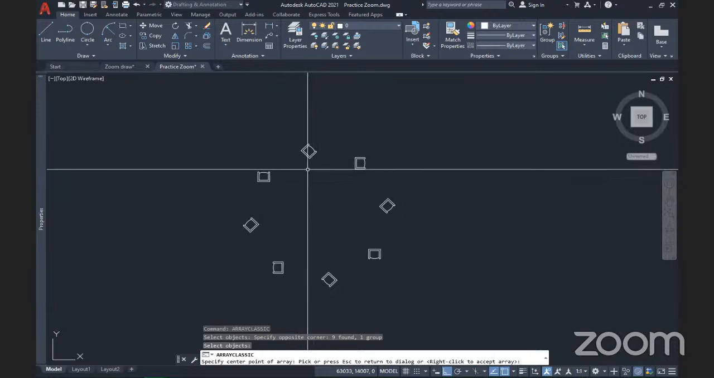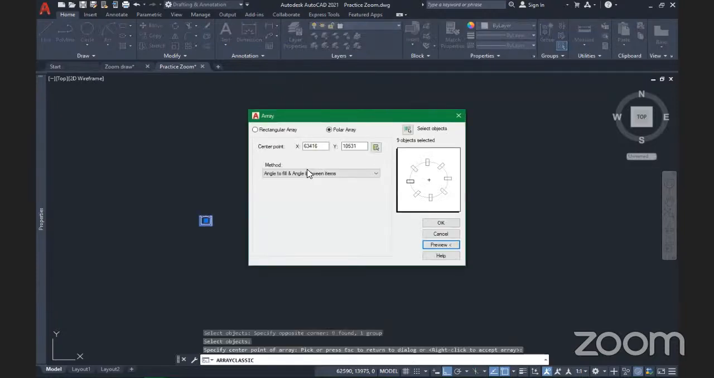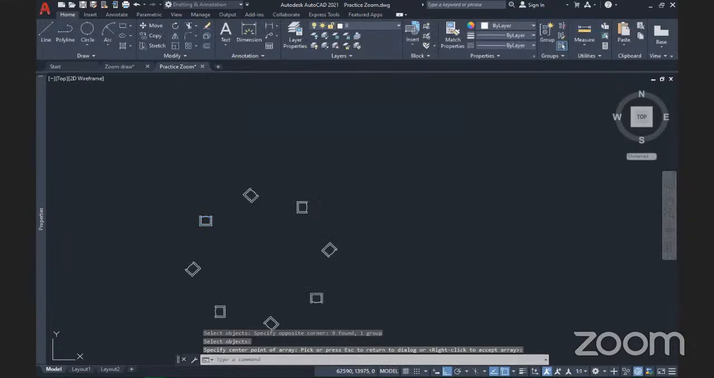I will use the escape button to go back to the dialog box, and then you see like so. So if I'm okay with what I want, you can just click OK to create that.